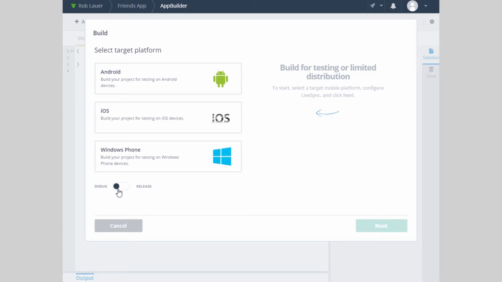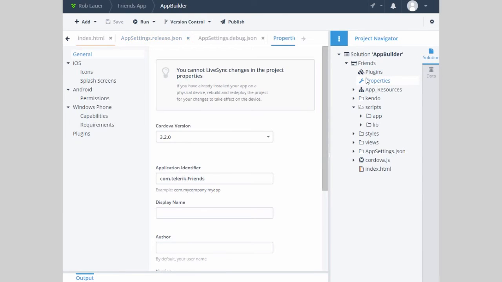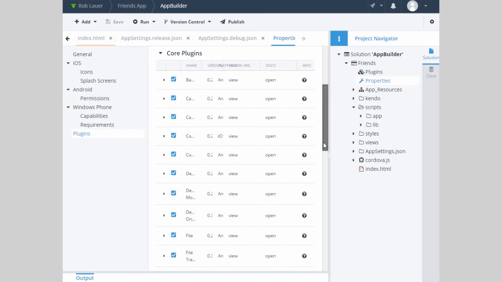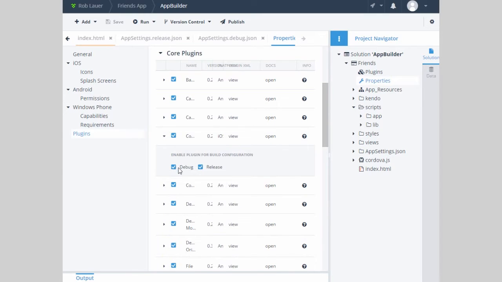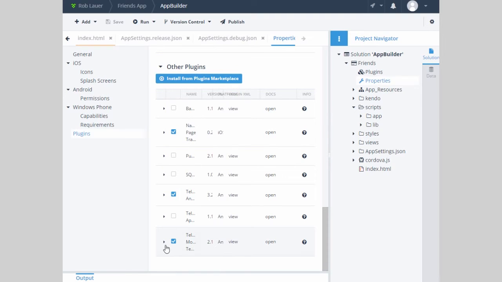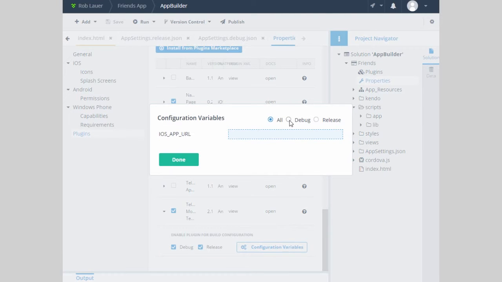Now, to manage plugins and plugin variables, we simply have to navigate to the plugin configuration page. And you'll see that we can enable or disable plugins based on the build configuration. And I apologize for the screen size being so small here. It's important to note too that certain plugins, such as our mobile testing plugin, will now be automatically disabled when you create a build in release mode. So when plugin variables are required, you may also enter them here based on build configuration as well.